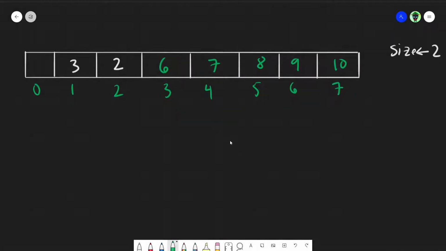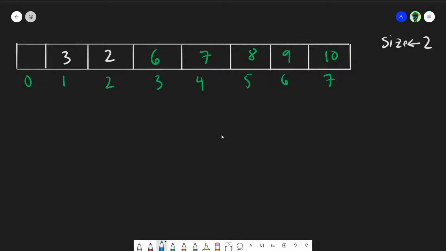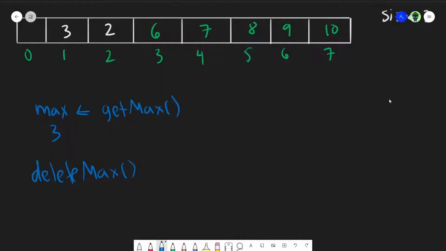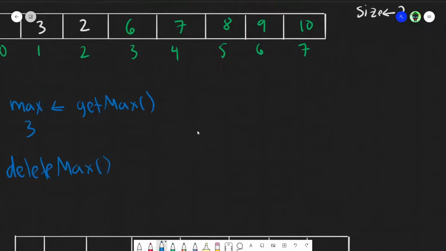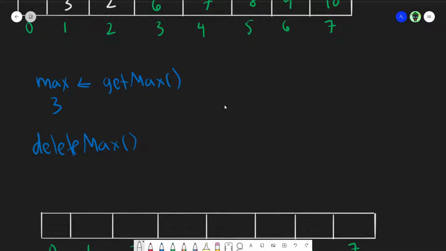Let's go ahead and finish the example off. I want to try to go a little faster here. So once again, we do a max. We call get max. It's going to assign it 3 because 3 is the max value. Then we call delete max. What delete max does is take the value at the end of the heap and assign it to the root, and decrement size by 1. I'm already a half hour in almost, so I'm going to try to speed this up a little bit. So we're going to have 3, 2, and then we're going to have 6, 7, 8, 9, and 10.